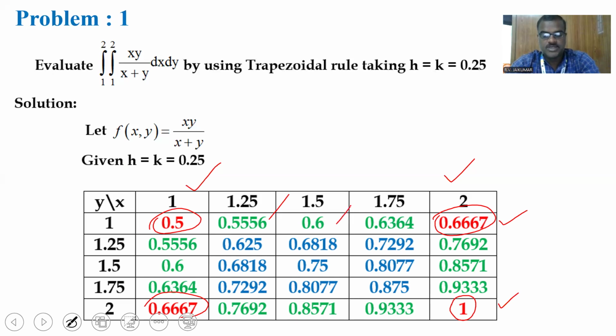0.556, 0.6, 0.6364, 0.7692, 0.8571, 0.9333, 0.9333 again, 0.8571, 0.7692, 0.6364, 0.6, 0.556. So these are the boundary values except corners. Okay, so we have to add all these. That will be the second term of the formula.